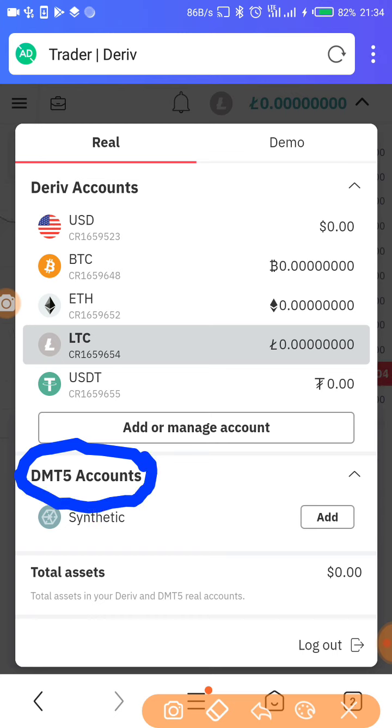Now this is the account that you actually link to your Mt5 MetaTrader app to actually do the trading. And if you notice, it has its own balance, meaning the funds you have in any of these accounts up here, the USD, BTC and the rest, is not necessarily reflected on the synthetic. Okay, let's go ahead and create. We'll just click on this add here.